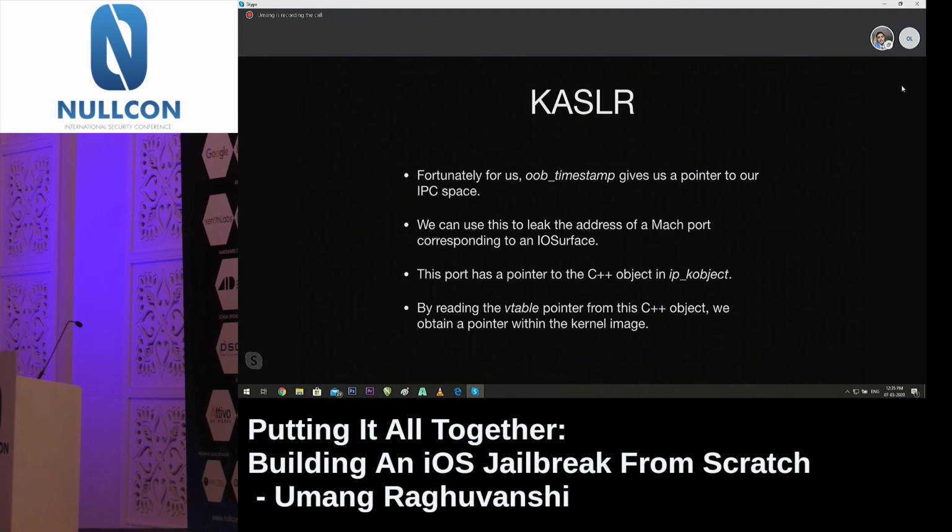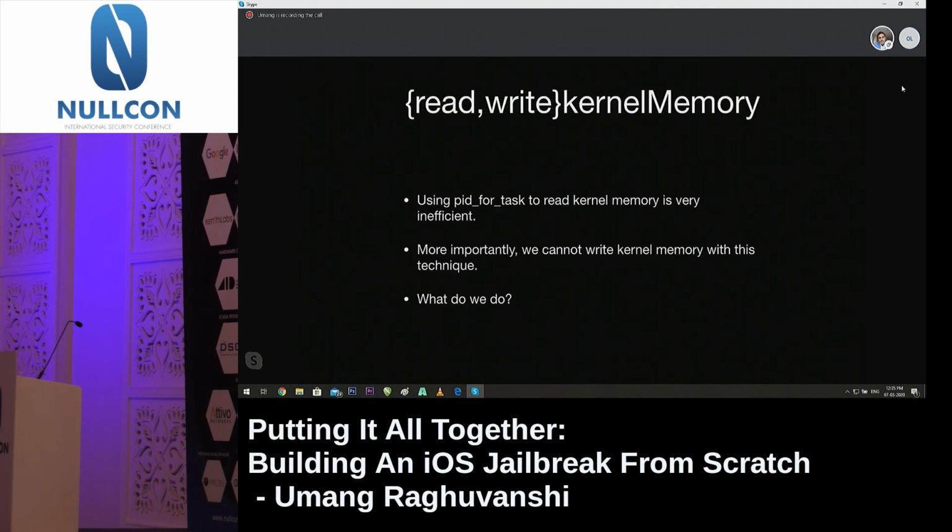But why are we doing this? Because using the task port to read kernel memory is very inefficient, so we'd like to craft a real task port. More importantly, the actual problem here is that we cannot write to kernel memory using this technique. So we move on to craft an actual task port.